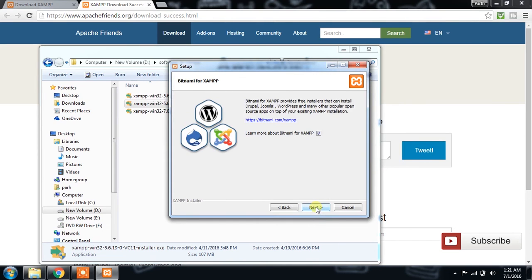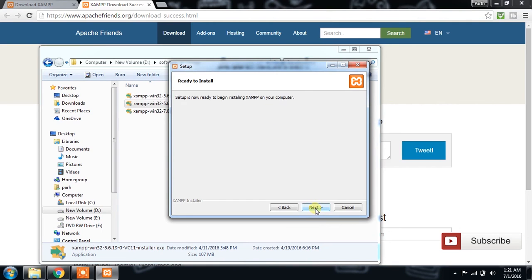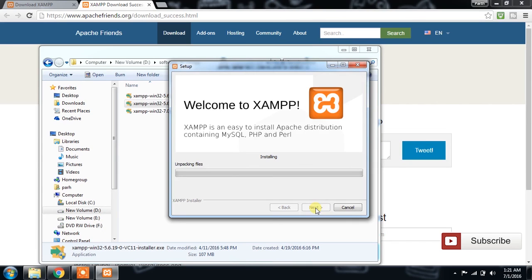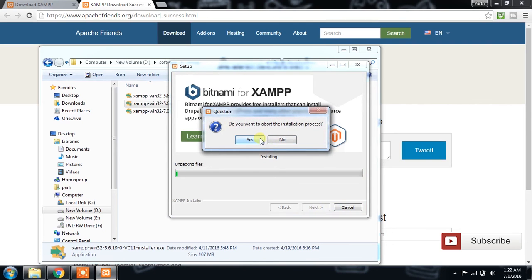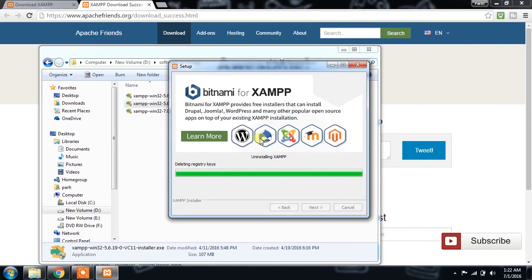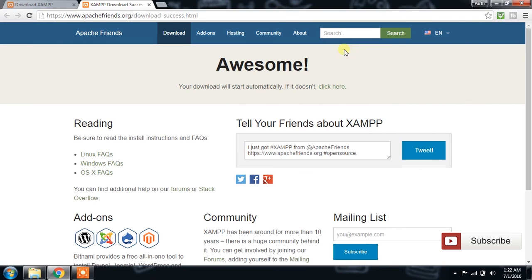Click next. And Xampp server also allows you to configure your local server with WordPress, Joomla and Drupal. But as I'll be working on Laravel, I don't need this, so I'll be unchecking this checkbox and click next, and your Xampp installation process has started. I have already installed Xampp on my local machine as I told you, so I'll click cancel. I'll not be installing it again. Say yes. Okay, so process has been stopped.